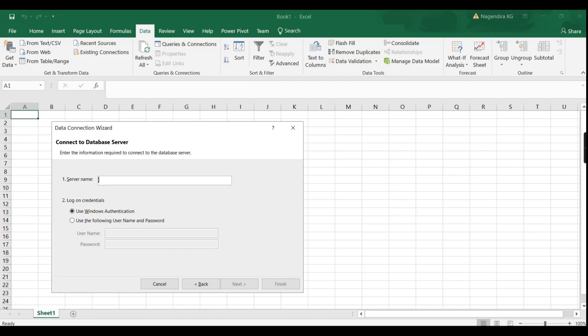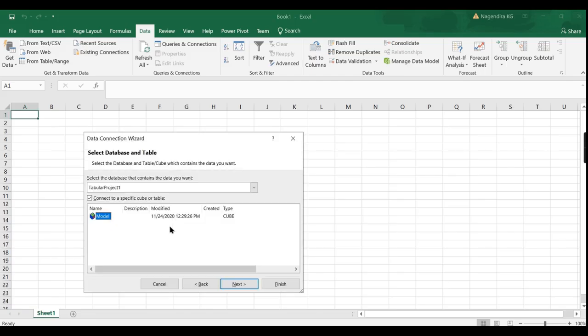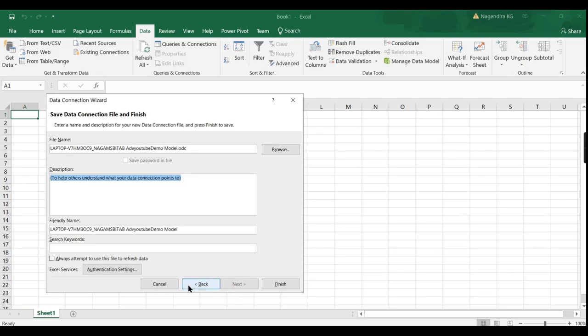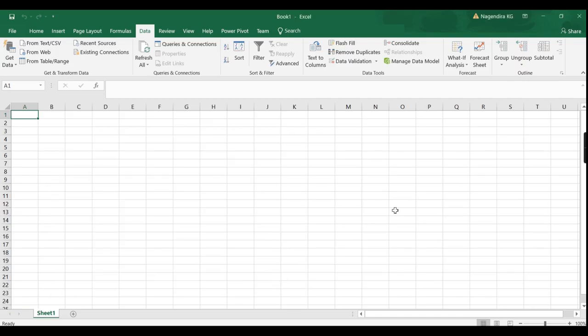Okay, so in Excel, I'm giving this a name. You see different models appearing. So I've chosen the AdventureWorks database. Click on this, next, and click finish. So it will appear as a pivot table.